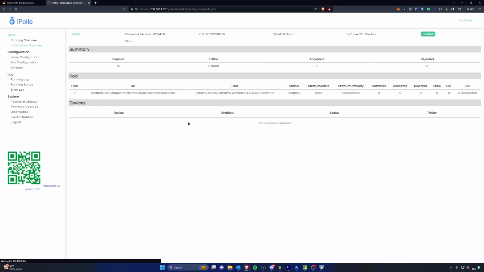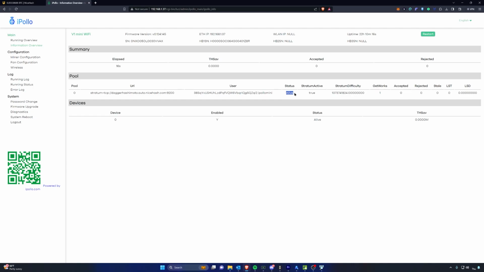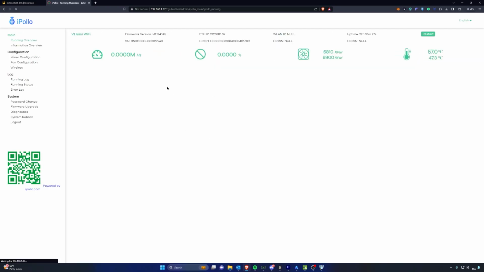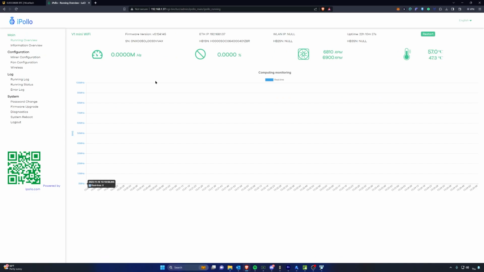So you can also go into the information and make sure that it is connecting, etc. And then you can move on from there. Is status alive and Stratum active true? You'll start to get a difficulty and start to begin to get work. It'll still take a little bit longer for it to start calculating out the hash rate, so you'll have to give it a little time there as well. It'll take time to actually fully resolve.